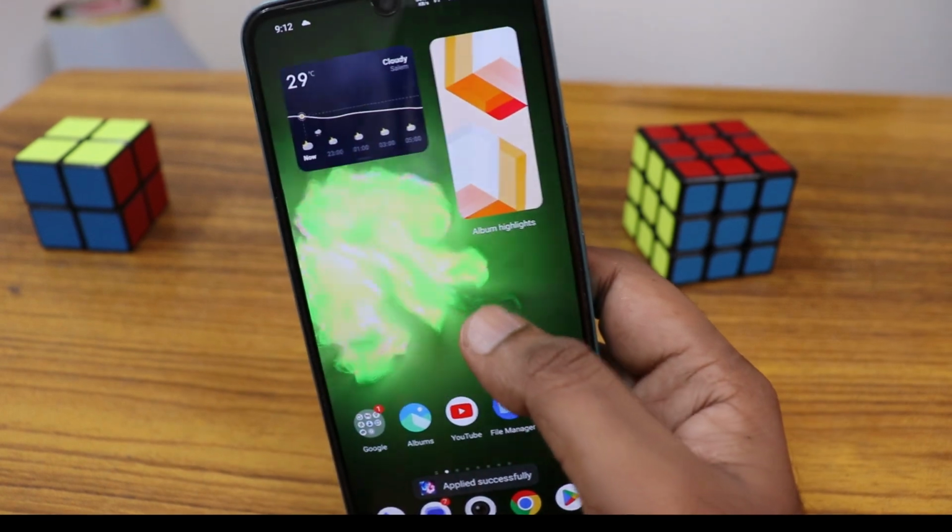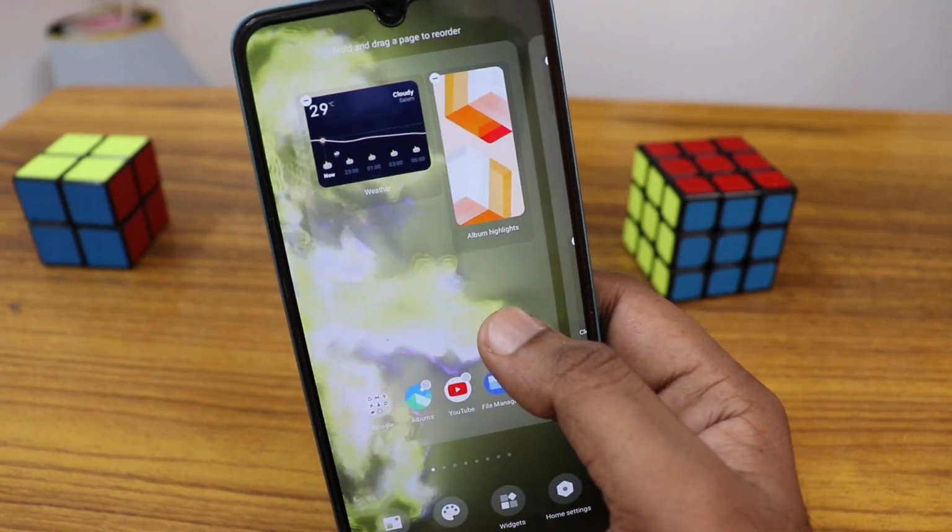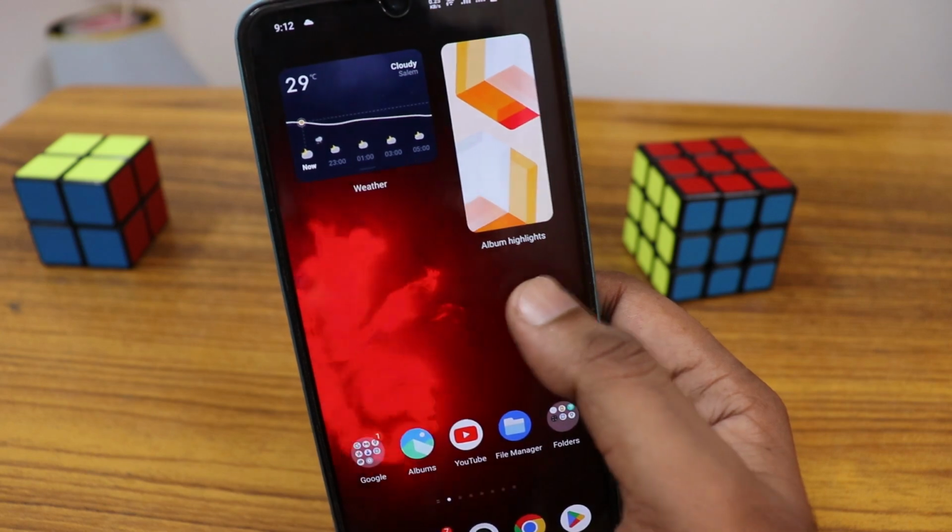You can also use this wallpaper because it's super relaxing actually. And I'm just going to change to another wallpaper. This is another wallpaper which provides different colors while just touching the screen. Actually looks great on my mobile phone.